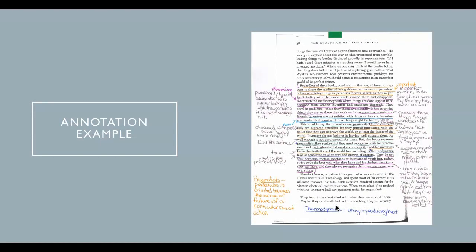Here is an example of an annotated article. This student went through, and you notice that he or she really interacted with the text. There's different colors here, there's different notes. You notice the student didn't just take a highlighter and highlight through everything. That is not the way to annotate a text. That will not help you.